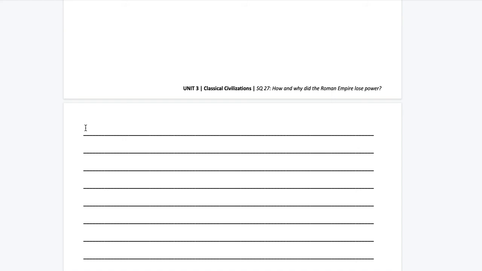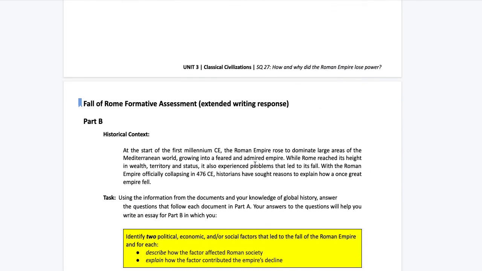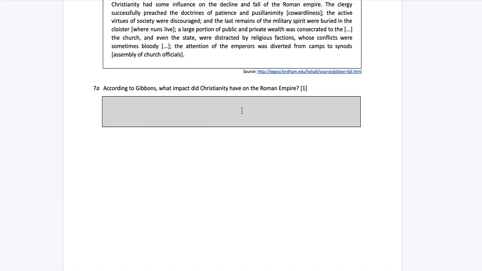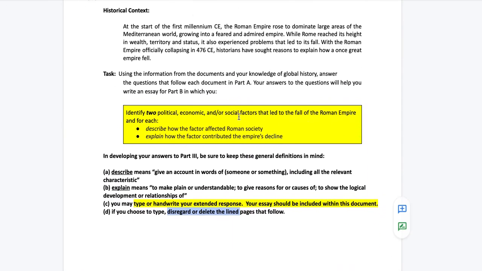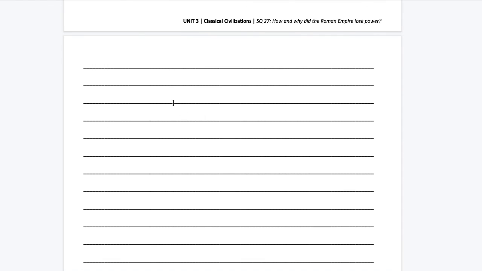If you're more comfortable using Google Docs to type, certainly you could just copy and paste that into here, because your teacher would like to have just one file of both parts. Part A being the short answer responses with the gray boxes, part B being the extended response, which should be here, regardless if you handwrite or if you type your response. So I hope this helps.